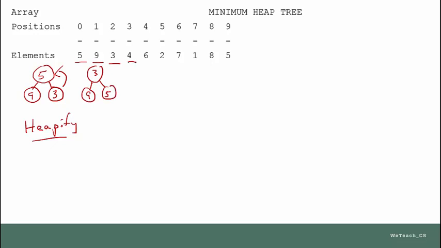So let's add the 4. The 4 is going to go into the next available position, which is here. Clearly, the 9 is not greater than the 4, so we need to heapify again. So we switch the 4 and the 9, and now the 4 takes the place of the 9, the 9 takes the place of the 4, and the 5 stays in the same place. Let's add the 6. The 6 goes here, the next available position, and everything is fine because the 4 is still less than its new child. No heapify step is necessary.